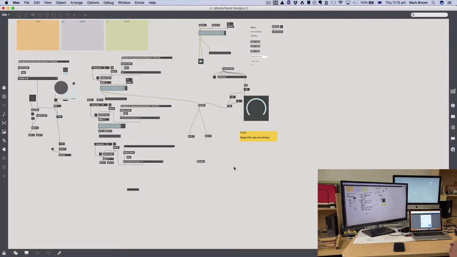Okay, here's a quick look at the latest iteration of the iPhone panels. Today I have successfully joined two components of the system, the interface and some of the sensory data coming from the gyroscope from the phone. So let's have a closer look at that. We'll just zoom in here.